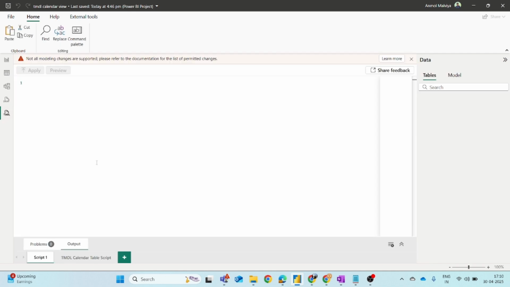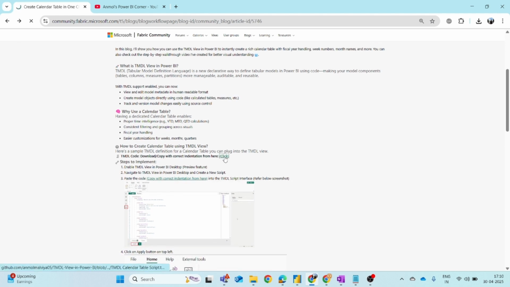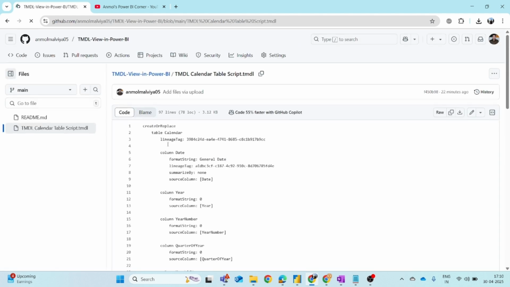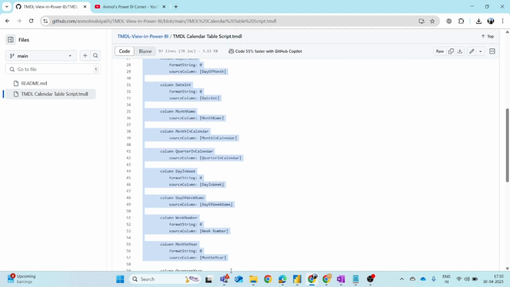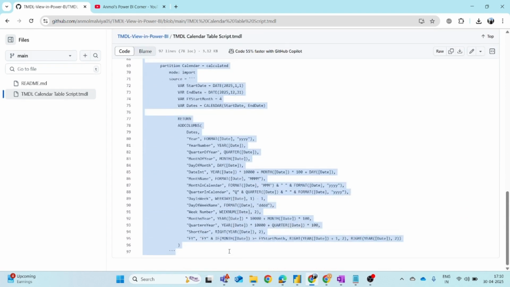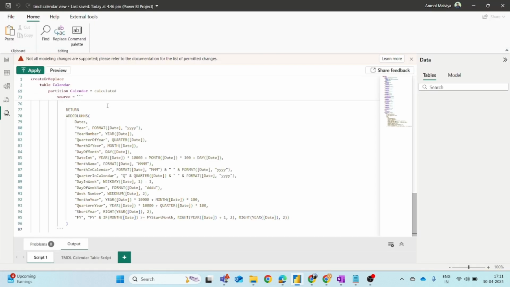So what you have to do is simply go to this blog, where I have embedded the complete TMDL code. You can copy this, and you have to be very careful about the indentation. You can find the link in the description. I will also attach the direct link to this GitHub repository. You can copy this and simply paste it into this TMDL view interface.